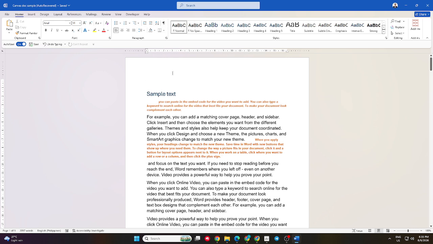And that's it. That is how you can display or show the formatting marks in Microsoft Word, and how you can remove them whenever you no longer need them.